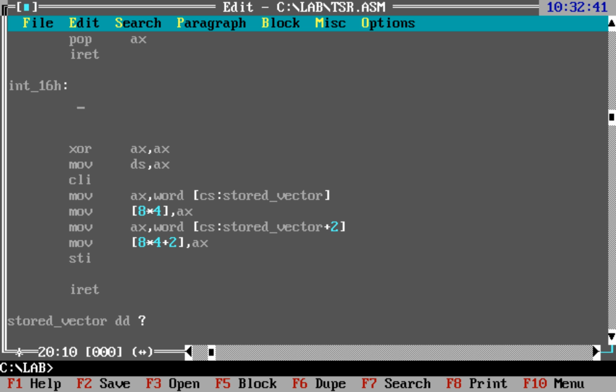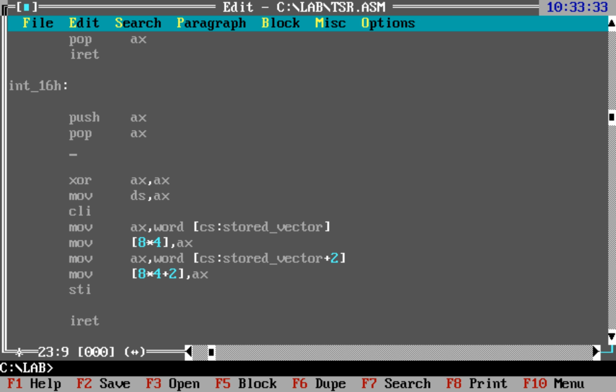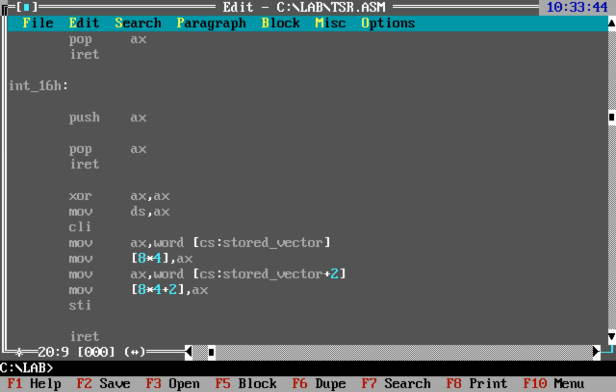Now, this is, let's say, a public interrupt. Many programs are using it. It has many distinct functions, so we need to play along and preserve all registers when we want to do something.